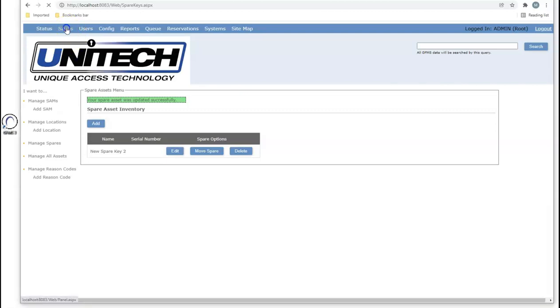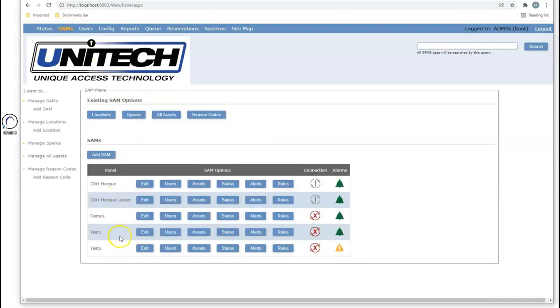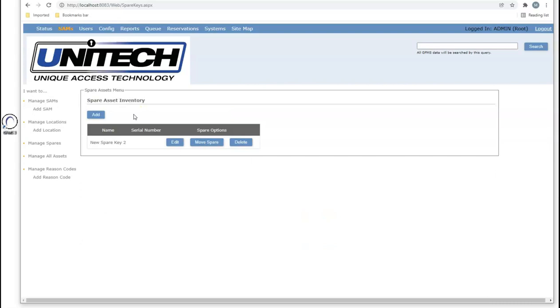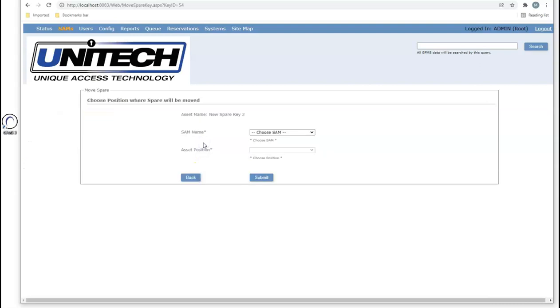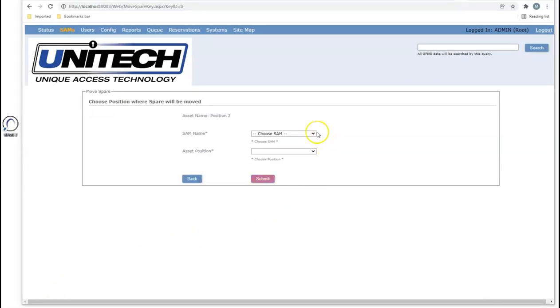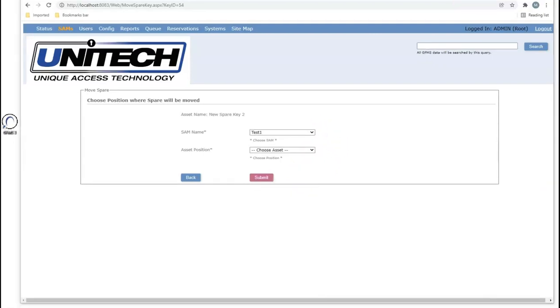When it's time to assign a spare asset, go back into the spares inventory list by clicking SAMs, then spares. As you see, you can edit and delete these assets as needed, but to assign it, click Move Spare. Next, choose which SAM the spare will move into. In other words, a SAM that has an empty position available.